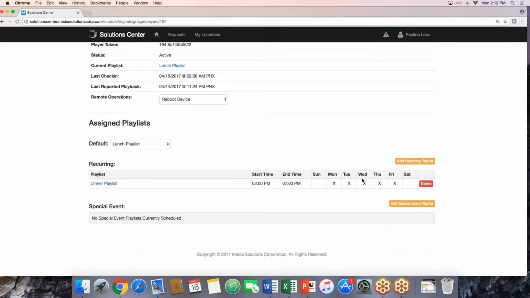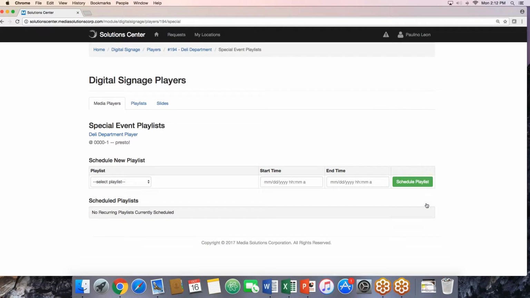We're also able to set up a special event playlist. This is great for a playlist that you only want to play during a certain time and then stop. Maybe you have something on your playlist that's time sensitive. If you've got maybe specials on your playlist that are going to expire after a certain date and you want to make sure that the playlist doesn't play after that date, you can simply do it as a special events playlist. It's also great for holidays that you want to stop playing after a certain date.